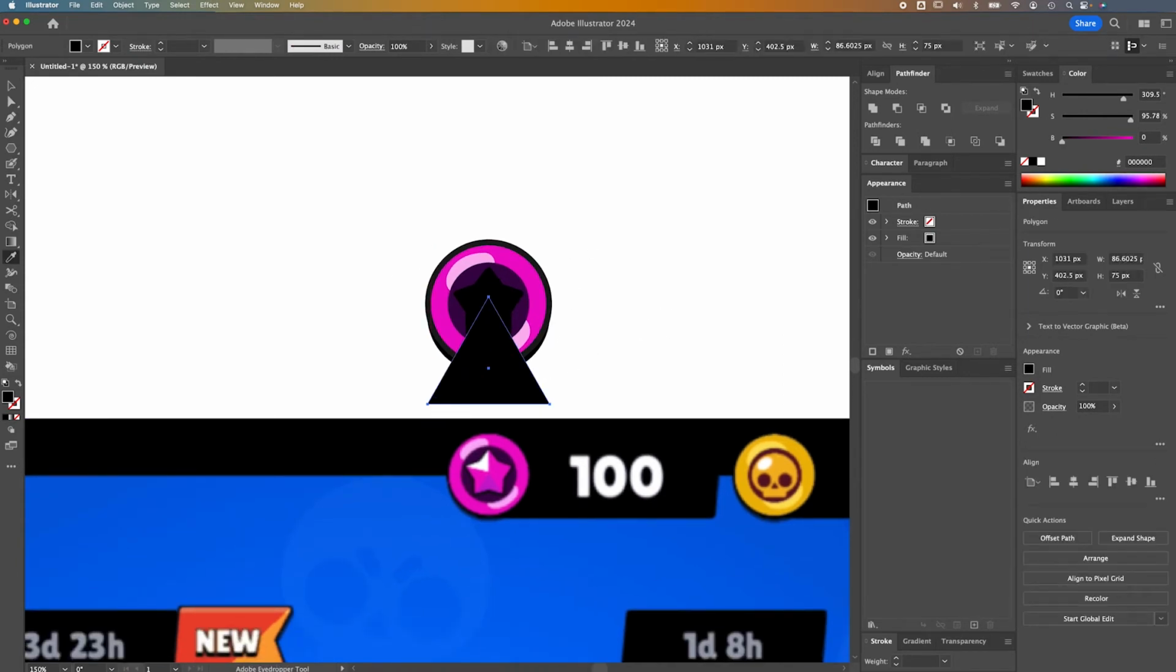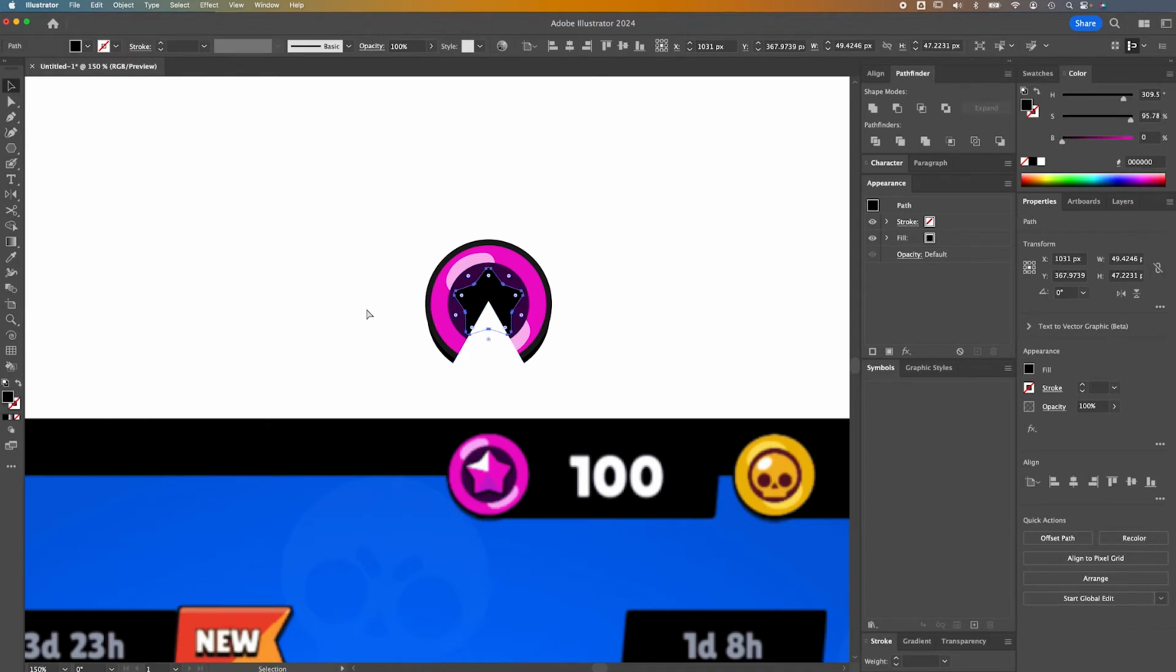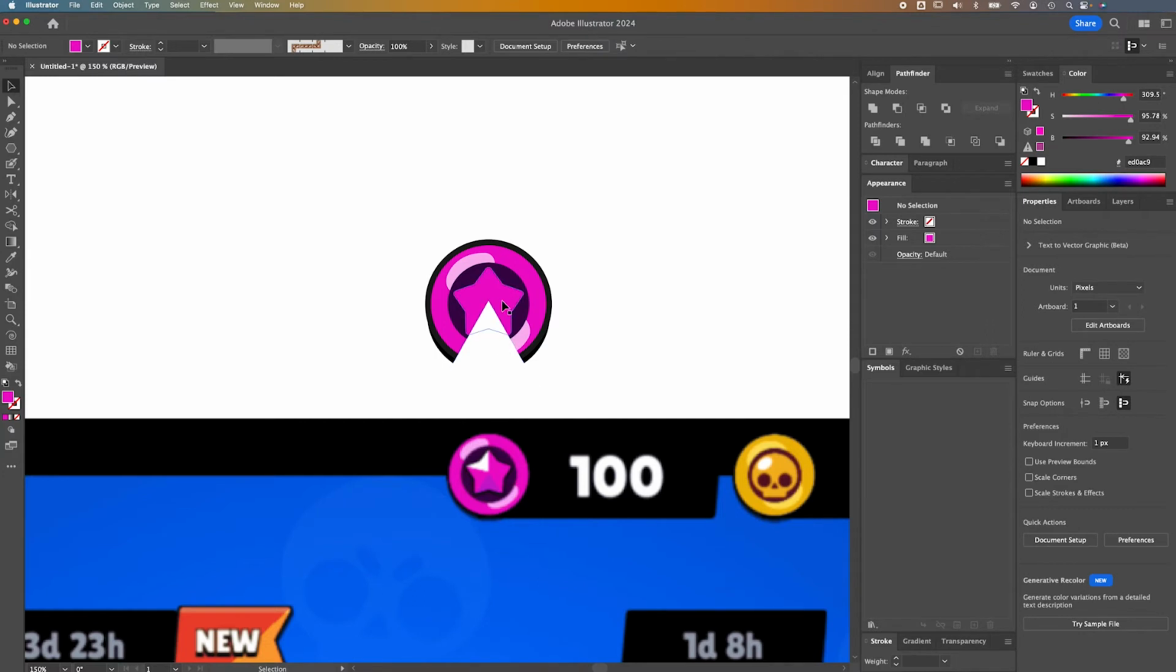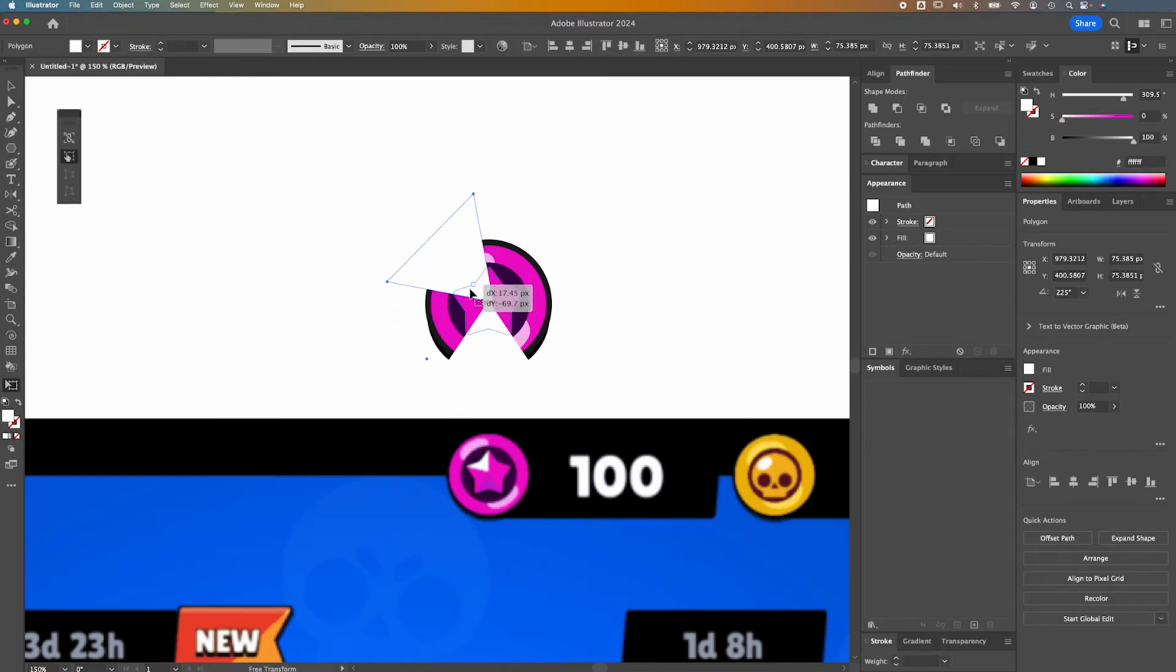Now what we want to do is position it so it creates this little shadow here. And what I will do is I'm just going to select the base color of the star, and then I'm going to adjust this so the lines cut through roughly halfway. And I will duplicate that and I'm going to rotate it. There we go.